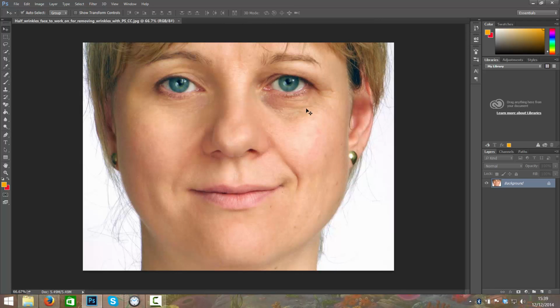And this is the previous image that we've seen where we've adjusted her face. This was the before shot, so you can see how we've improved her face completely.